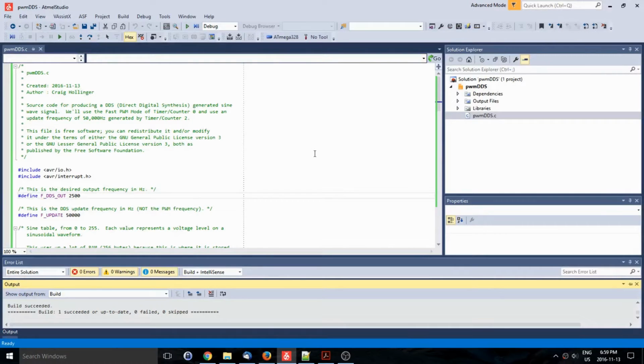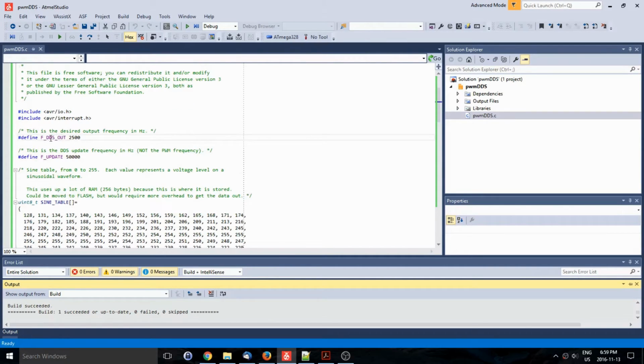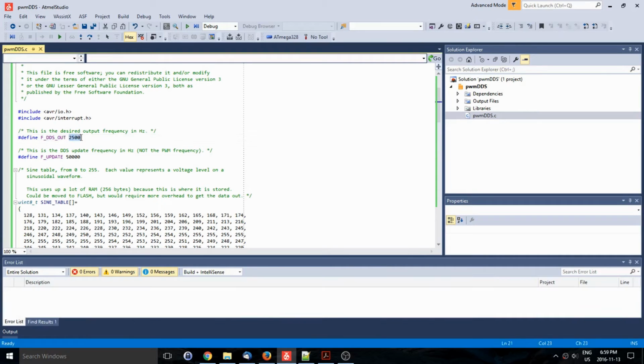Alright, here we are in the software. It looks very similar to the previous one that I did. I just added a few things here. I've created a macro here, and so this is my desired output frequency in hertz. So this was the 2500 hertz that I just demonstrated on the oscilloscope. This is the update frequency of 50 kilohertz. Again, this is in hertz.